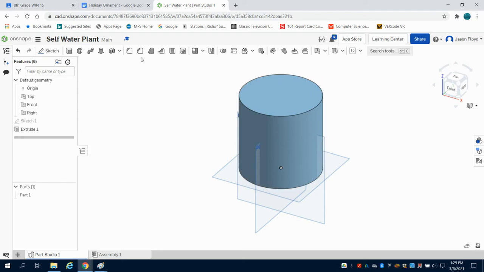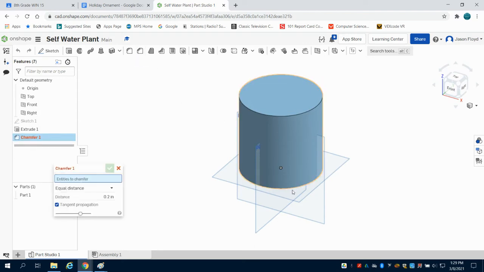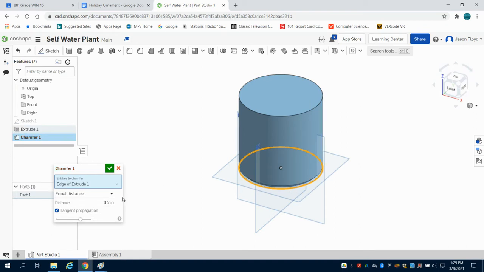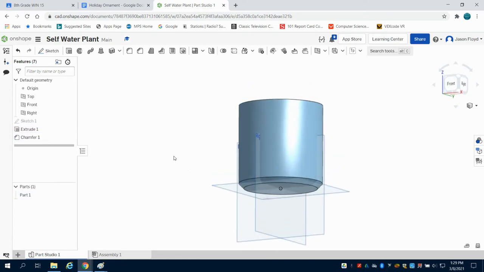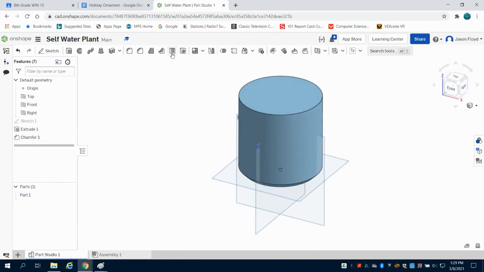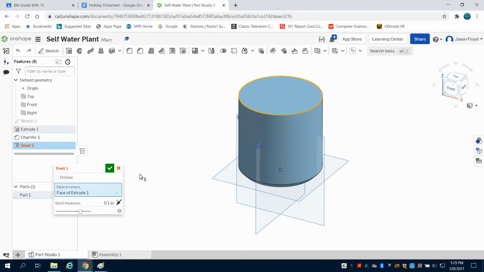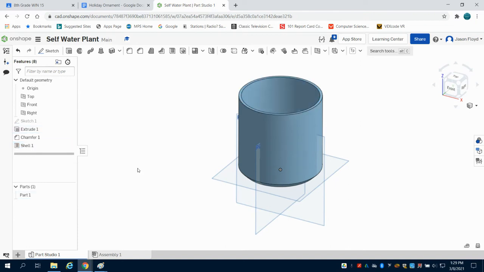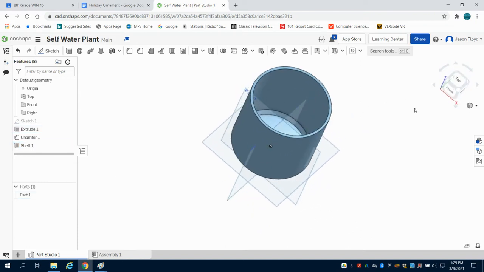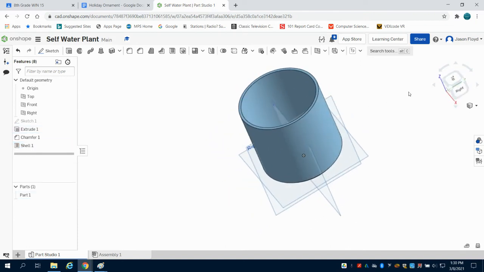To give this pot a little bit of a shape, I'm going to go to my chamfer tool. I'm going to choose this bottom edge and do a 0.3-inch chamfer. You can see that here. Then I'm going to come up to my shell tool, clicking on the center, and make this a little bit thicker with a shell of 0.15 inches. We can see this already starting to take a little bit of shape.